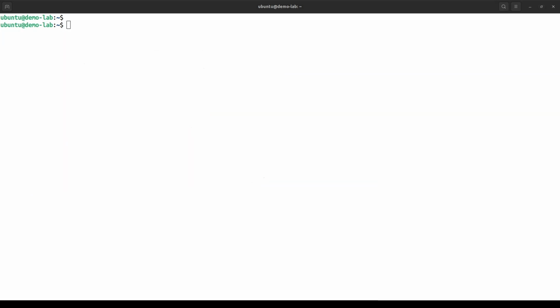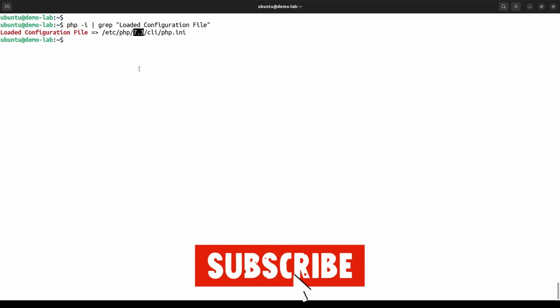Now, if you want to find the location of the PHP configuration file for the default PHP version we set just now, you can run this command: php -i | grep "Loaded Configuration File". Okay, so you can see it's showing the path of PHP 7.3 that we set as the default version.